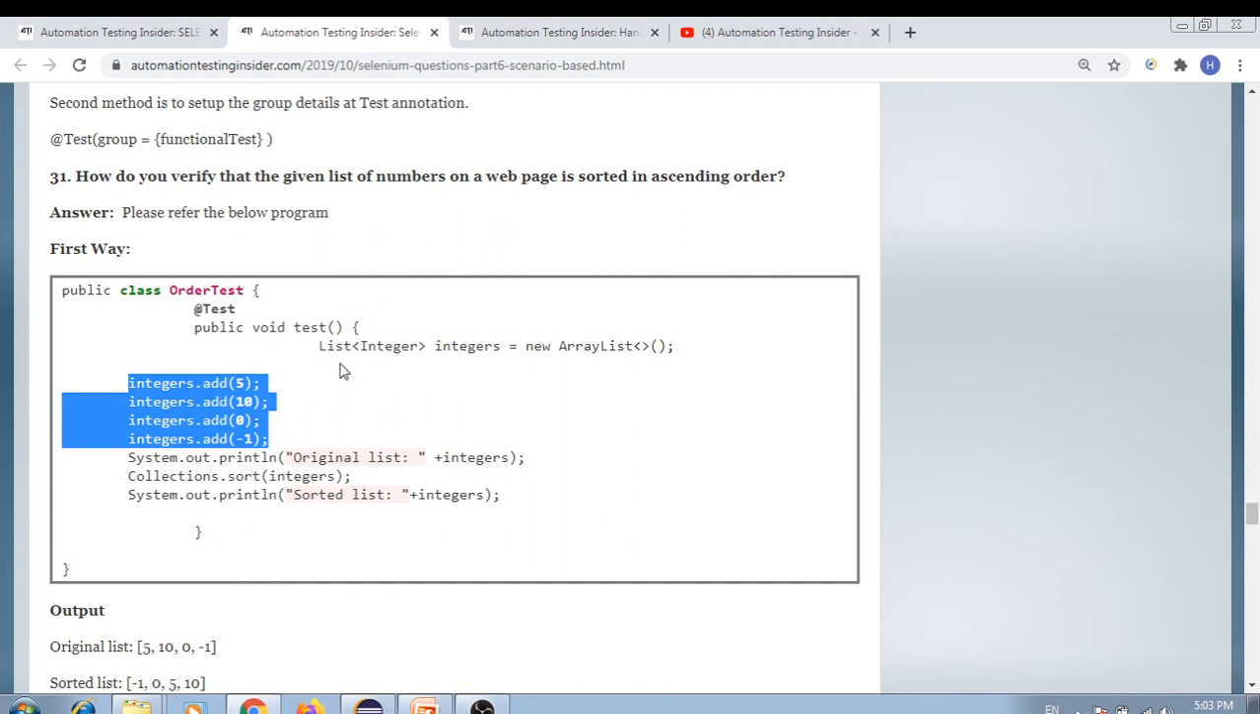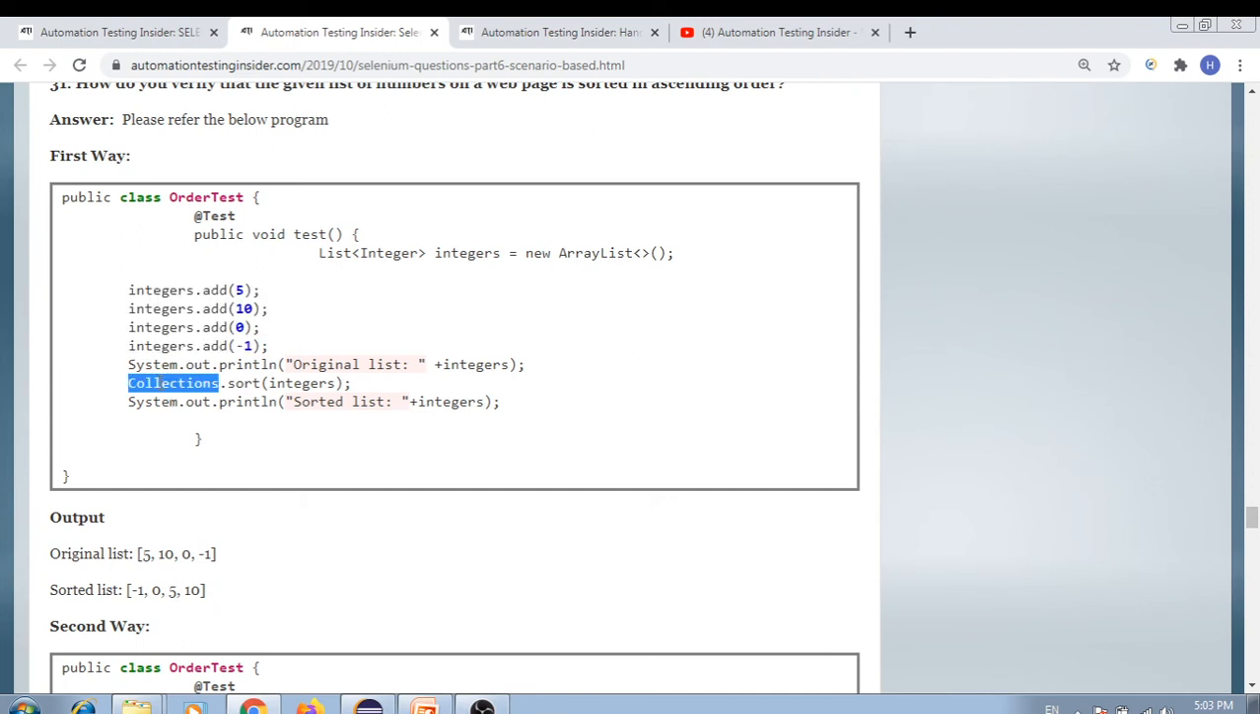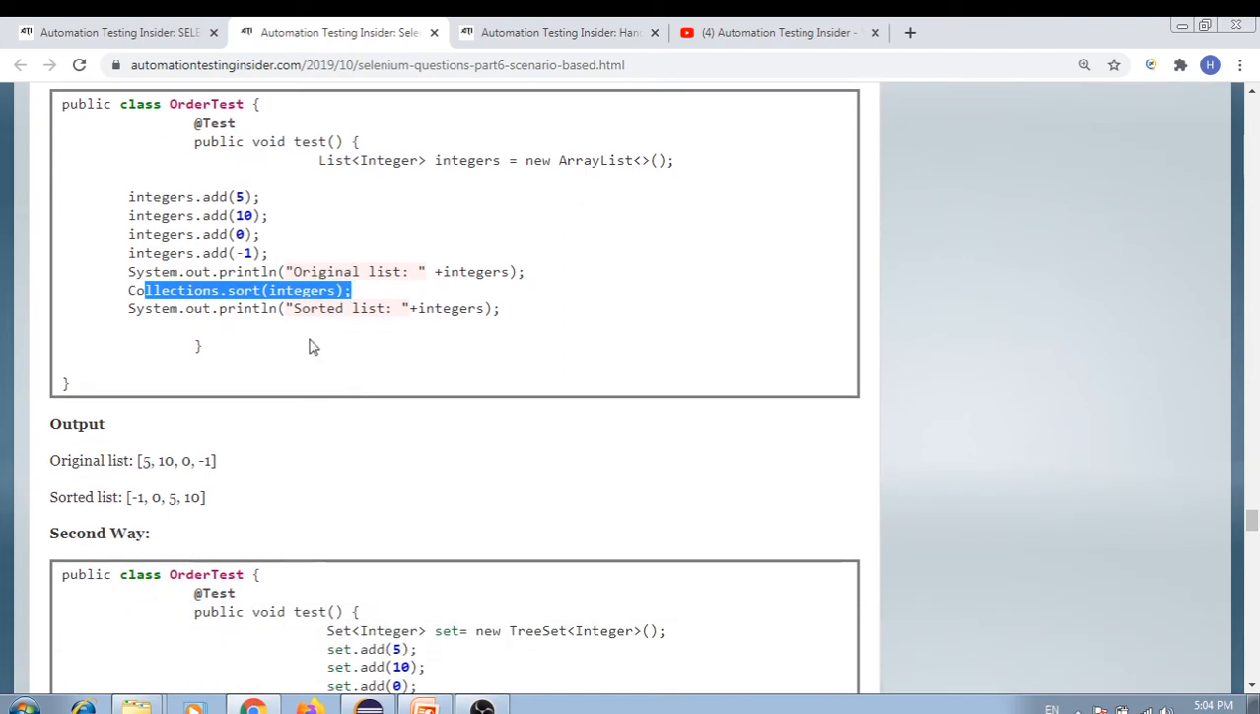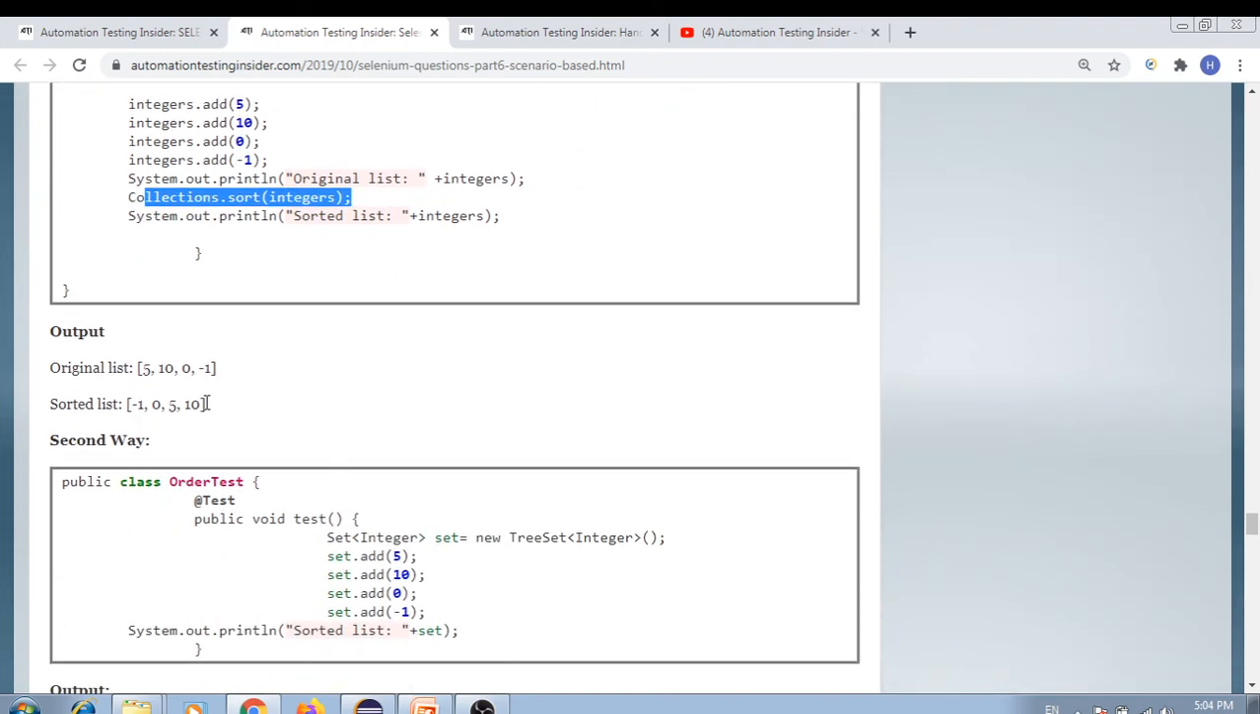Okay, so these are the list of numbers. So here I'm adding those numbers, and then using the Collections class we have one method called sort. Using that directly we can sort those numbers. Okay, so this is the example, this is the output.